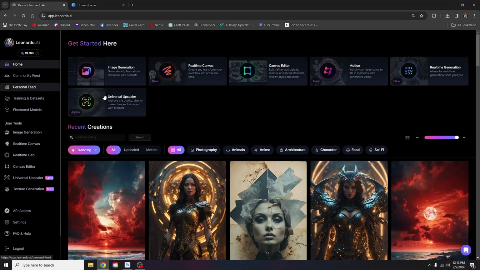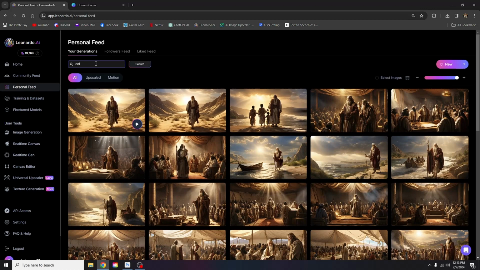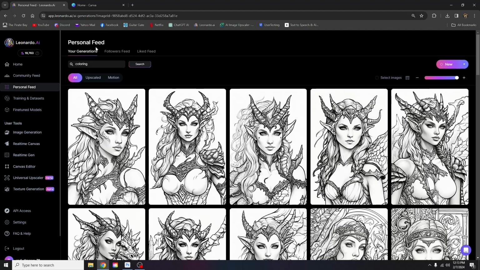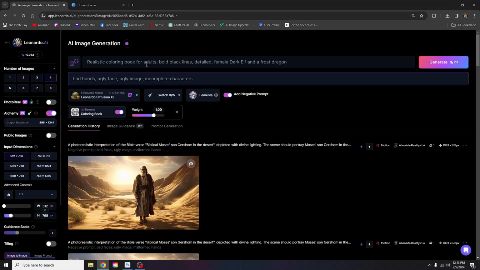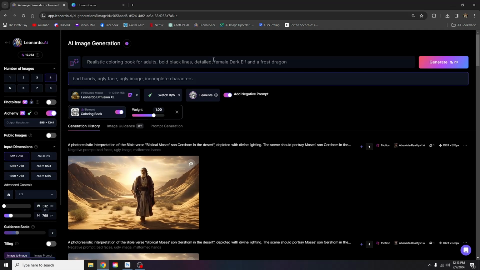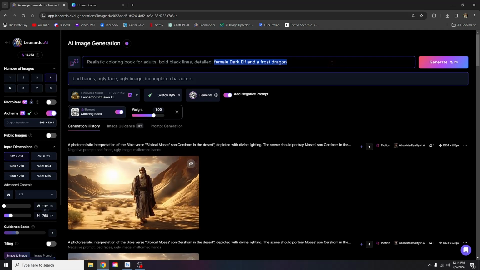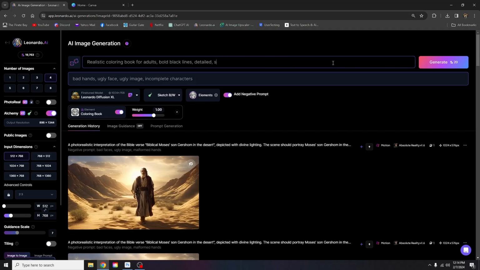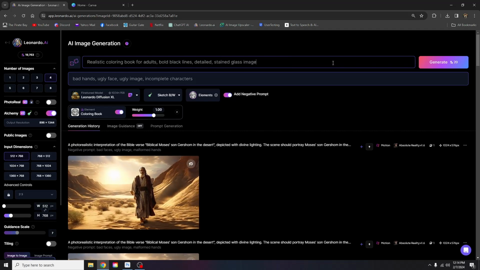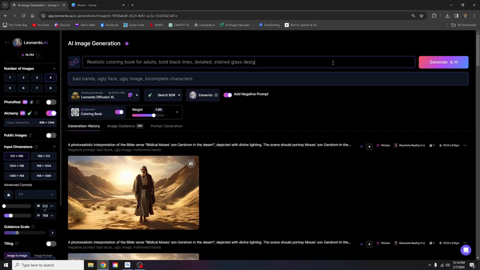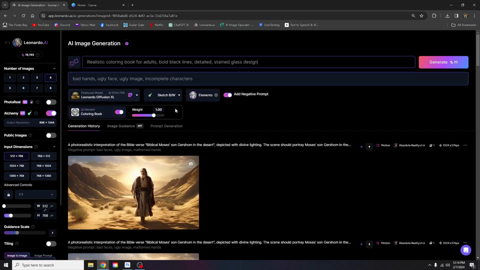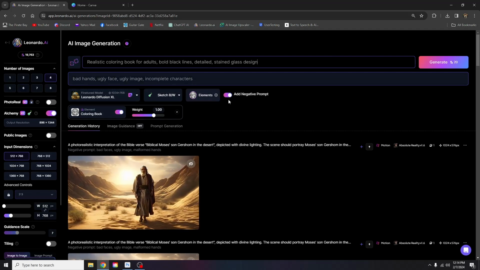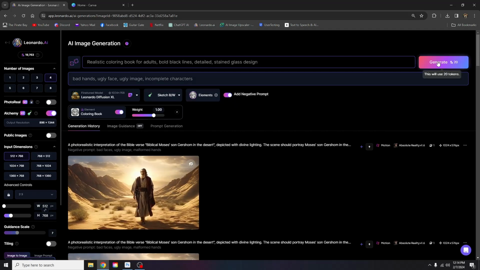Let's go back into my personal feed, find a coloring book image, take that and do a remix. Realistic coloring book for adults, bold black lines, detailed, and then whatever you want, okay? In this particular case, like I said, we're going to do stained glass. So let's just go stained glass design. We've got everything turned on. We're doing good there. We've got our perfect size, and we're running Alchemy version 2. Let's see what we get with this one.